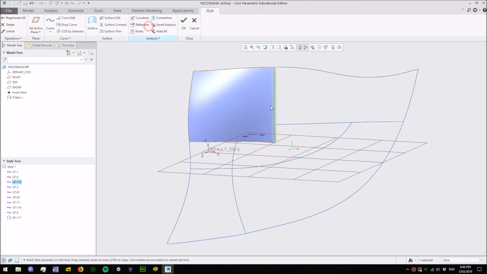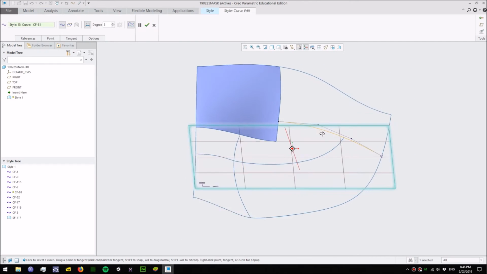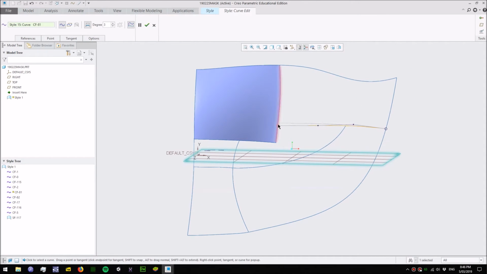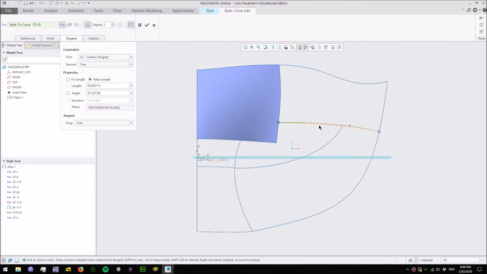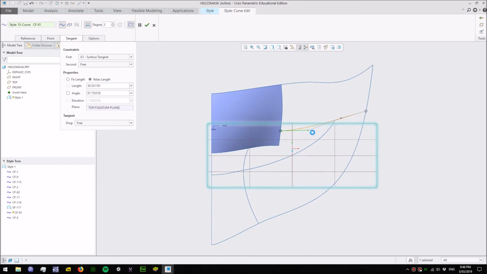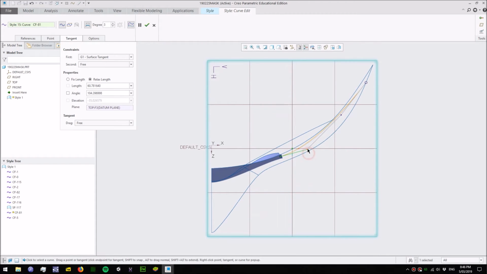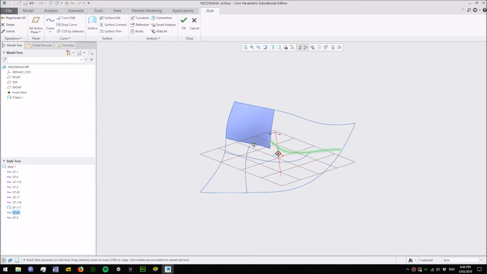I'll unlink that, and I'll link this curve back onto here. So what I did is I unlink and relink it, and go to surface tangent, and now it works. So let's go readjust that to make it fit well.